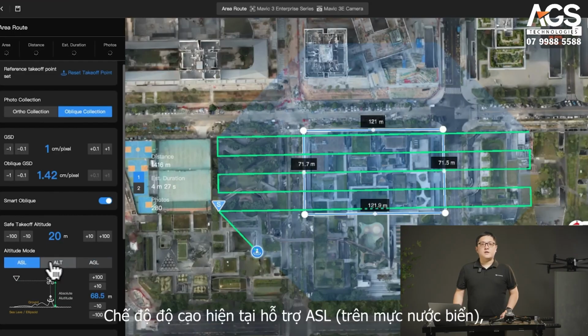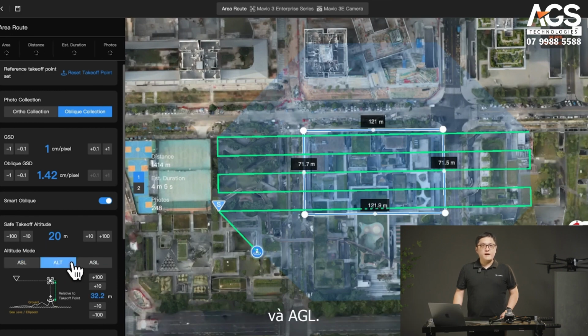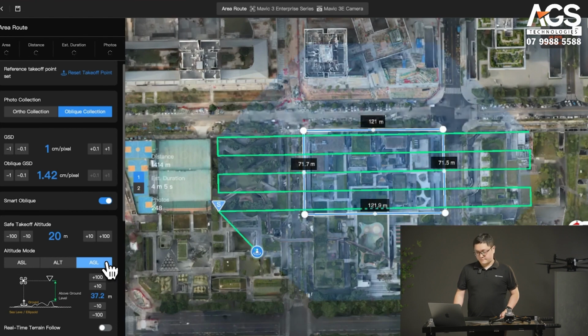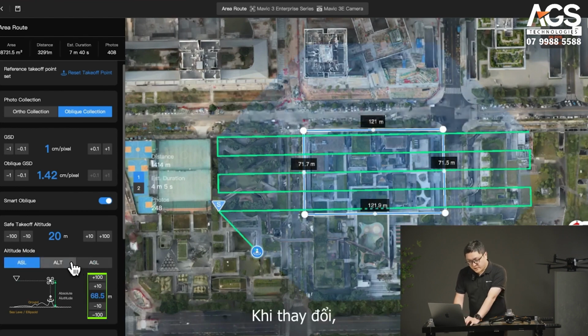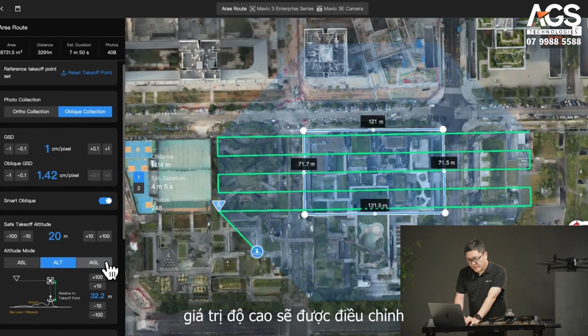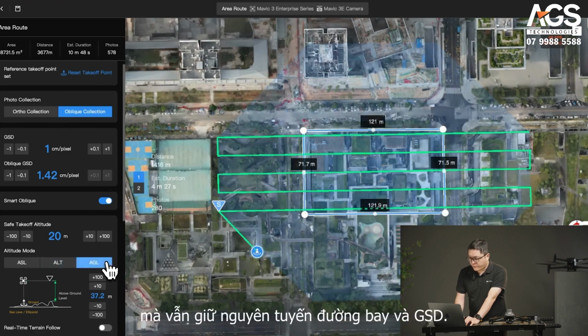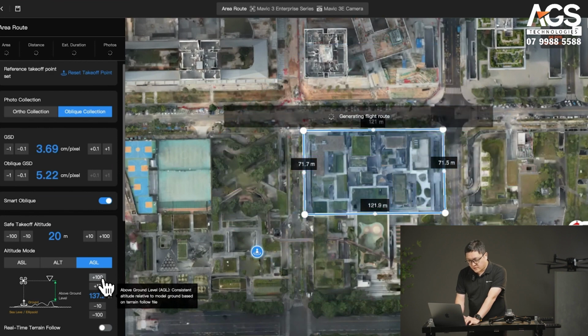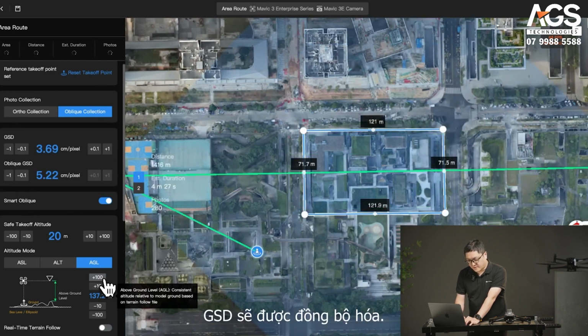Altitude mode. Altitude mode now supports ASL, ALT, and AGL. AGL is for terrain follow. When changed, the value of altitude will be adjusted while keeping the same flight route and GSD. After changing the altitude, the GSD will be synchronized.